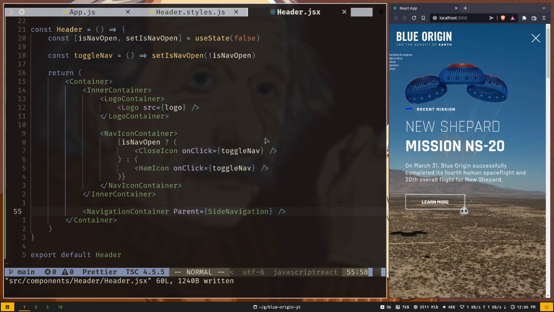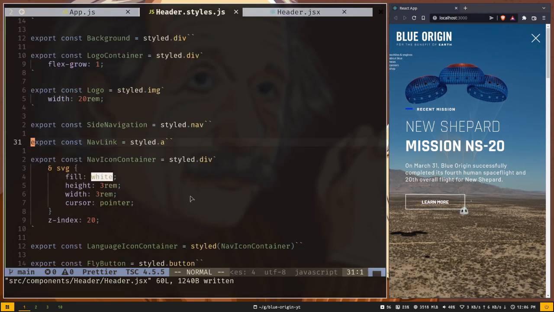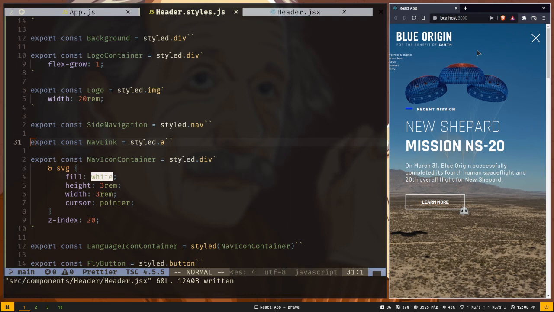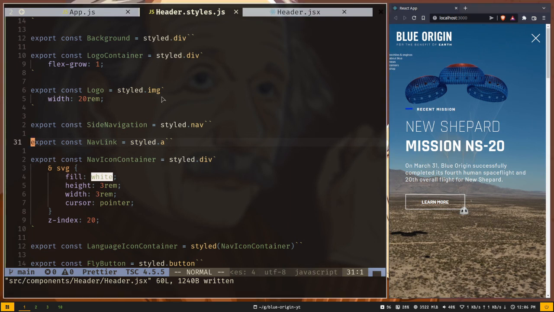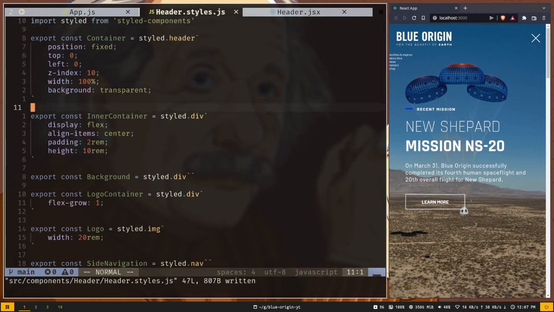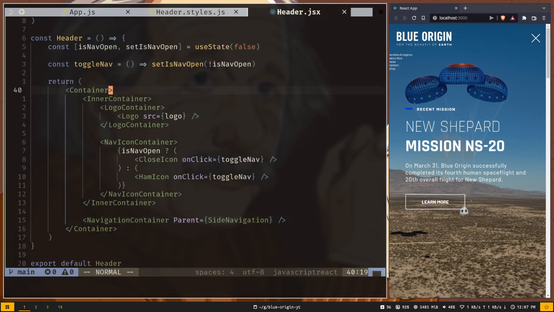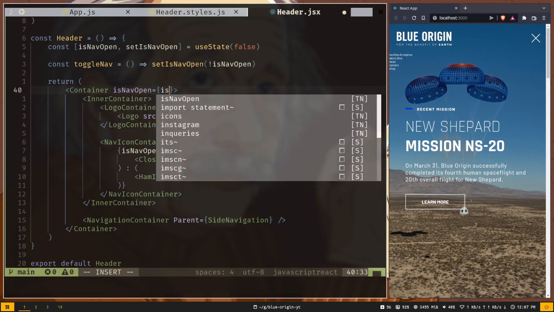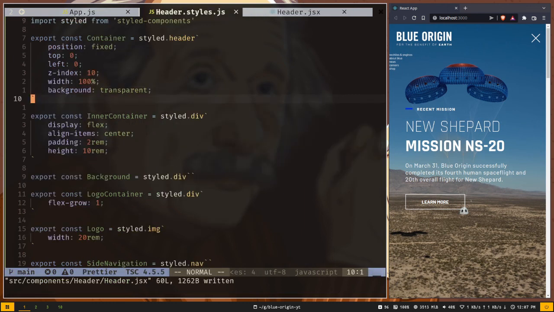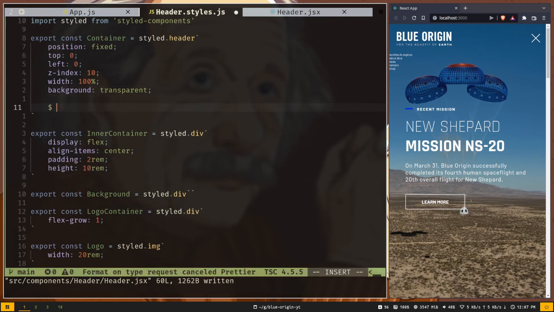So let's go to header.styles.js. Now when the nav is open, our container will take the full height and width of the screen. So let's go to the container first. Our container will expect a prop called isNavOpen, which will be this state, isNavOpen. So I'm going to pass that here. So isNavOpen will be isNavOpen. So we can pass a function here. So props will be the first parameter.